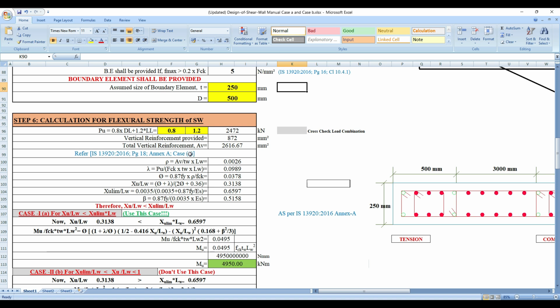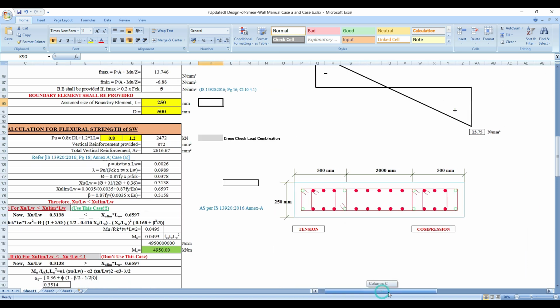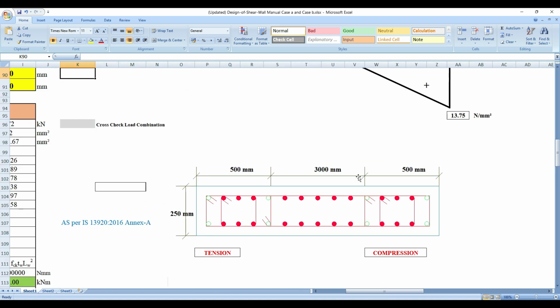Okay, so once that is done, if the boundary element is required, then we have to calculate the moment of resistance. Now, what do I mean by that is, see, for example, if this is my shear wall, and let's say a value of 100 is coming and hitting my shear wall moment. It is generating 100 moment. So what is the capacity of a midsection to handle that moment? I have to find out.